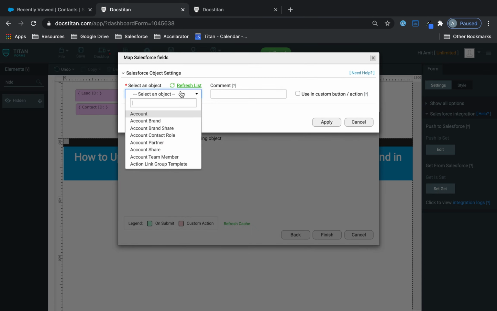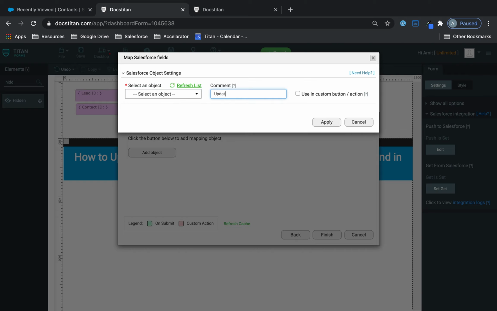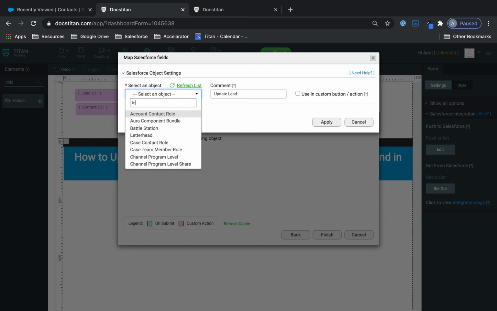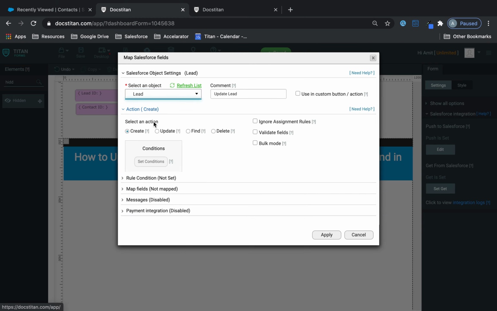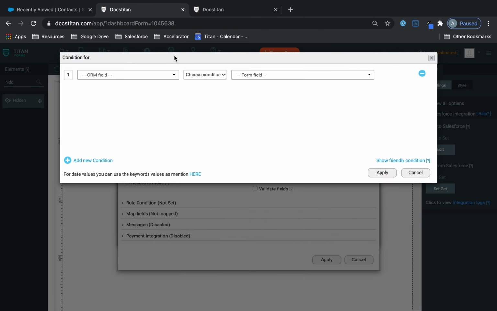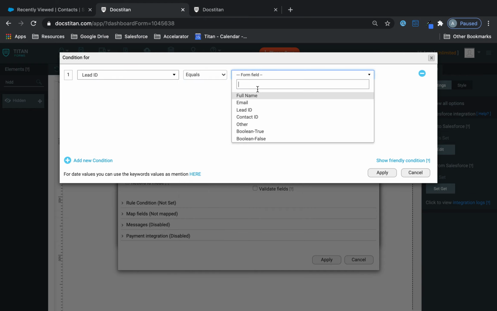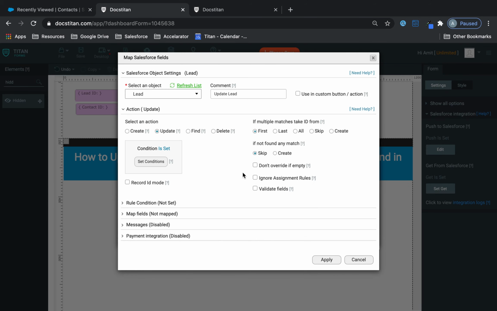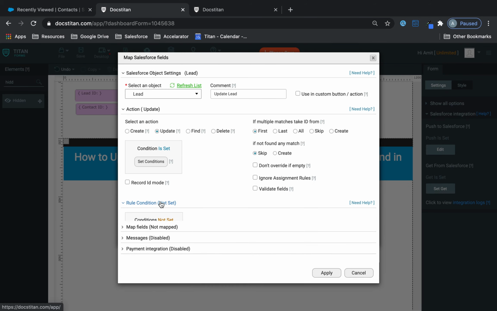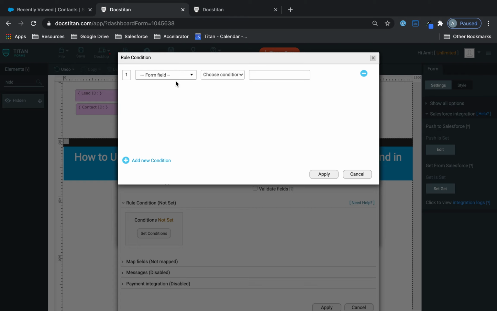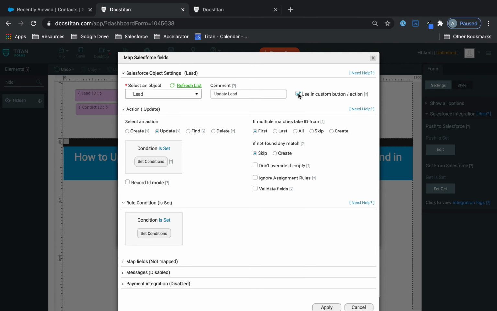My first one is going to be update lead. So let's do update lead. I'm going to choose lead here. My action is going to be update, and I'm going to set my condition: lead ID equals my lead ID. And now this is the important part. You want to put a rule condition in here. You want to say only run when lead ID is not empty. Otherwise this action will not run at all.